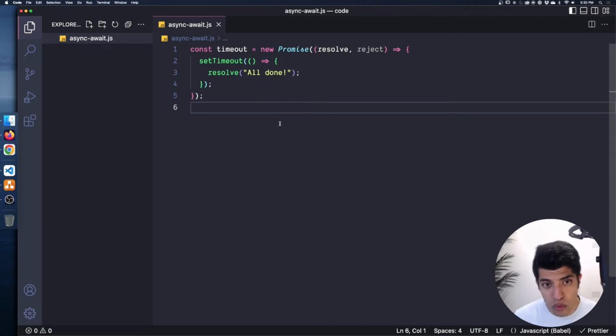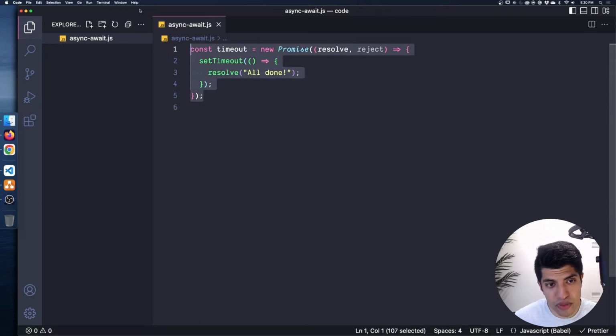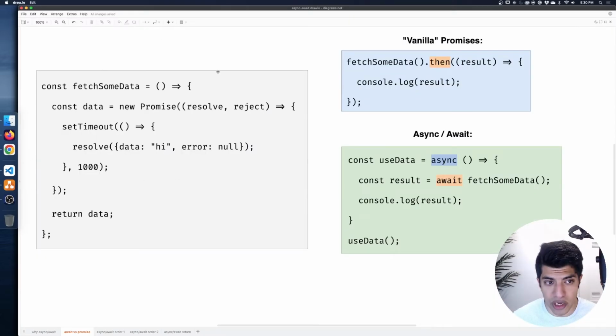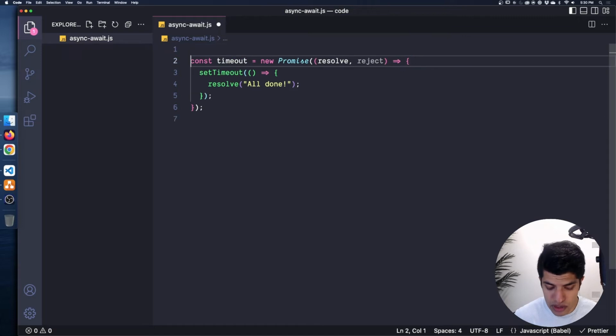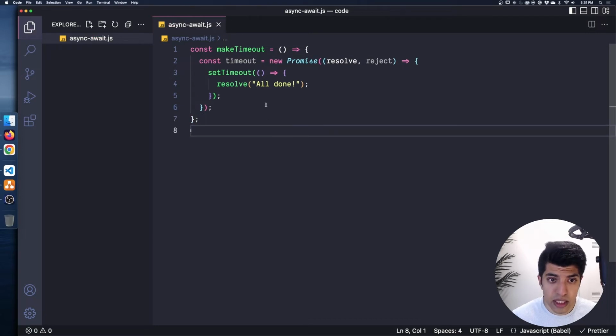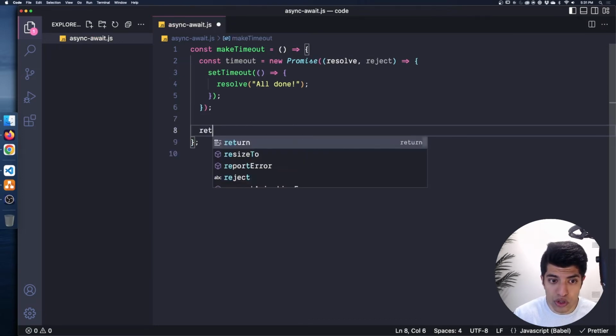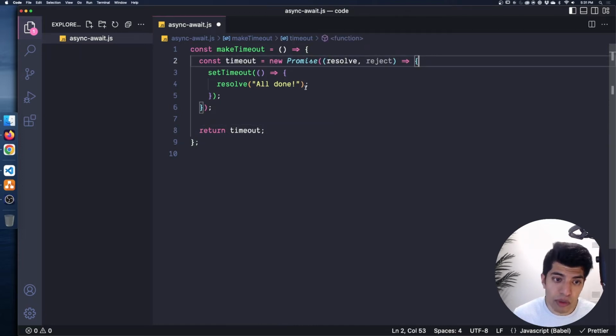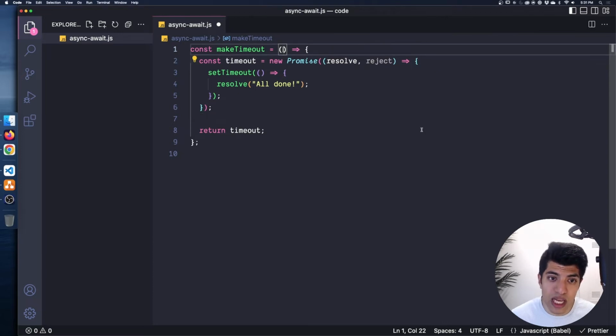Okay. Now, I want to make this easier on myself so I can show you a couple of cool things with promises. So I'm actually going to wrap this inside of a function that returns the promise, very similar to what I have right here. So I'm going to say const make timeout, for example, and this is going to equal a function just like this. And I'm going to return the timeout object, which in this case is a promise object. But the reason I want to wrap this in a function is I want to allow myself to give it a number of milliseconds, ms.